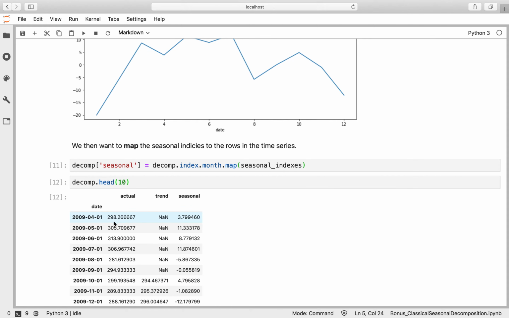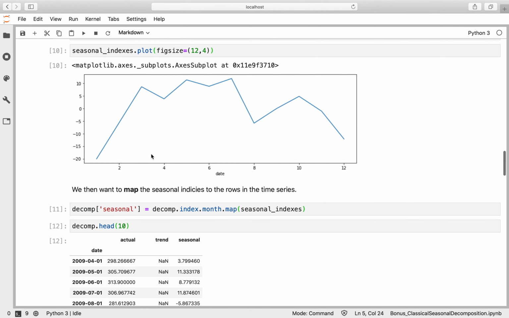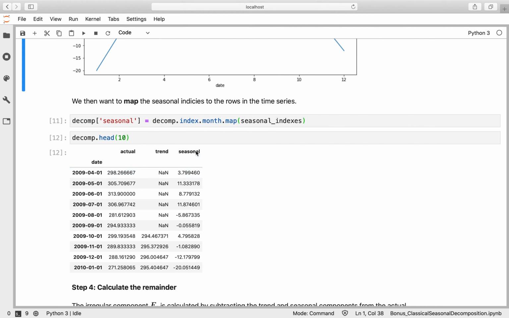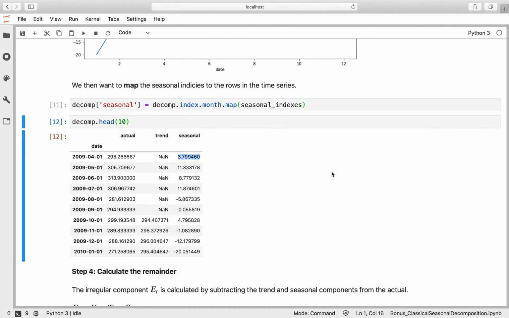So we can see for the 4th month of the year, if we read up and across, that's about 4. And then when we look down here, what that's done is it's mapped across that value there. So it's a bit like a VLOOKUP within Excel. It's looked to our smaller table of seasonal indexes to find the month value within there, and then it's inserted that into that column for us in this single neat statement. Okay, so now we've got our actual, our trend, and our seasonal.